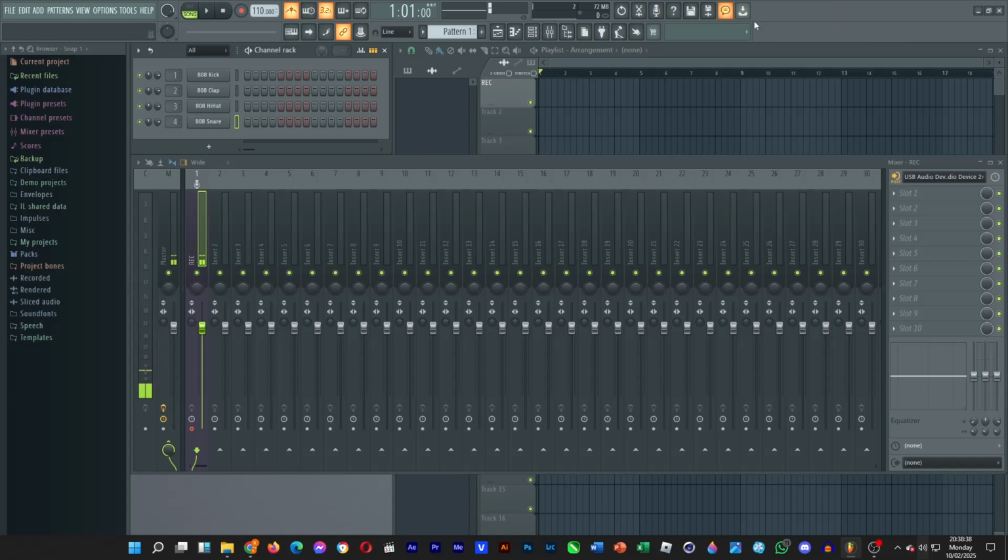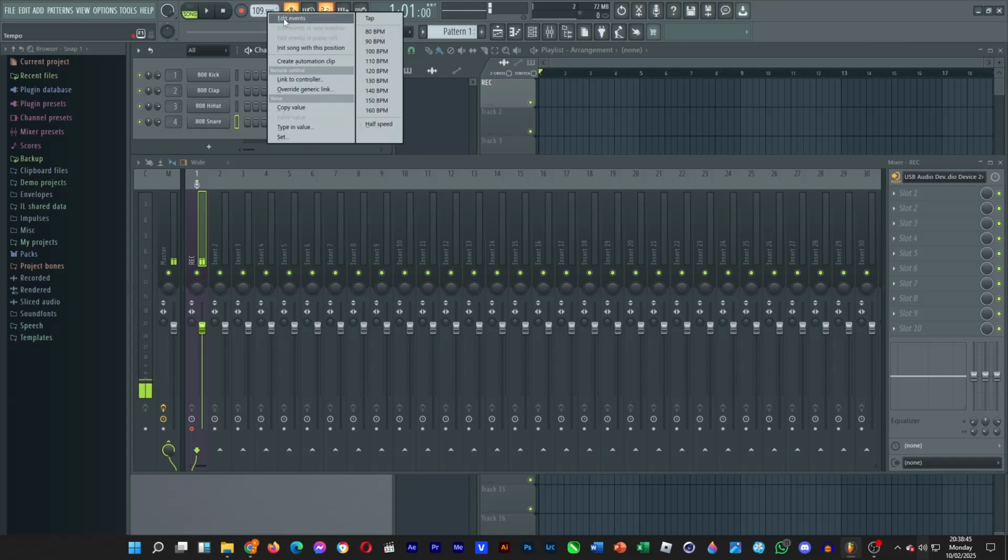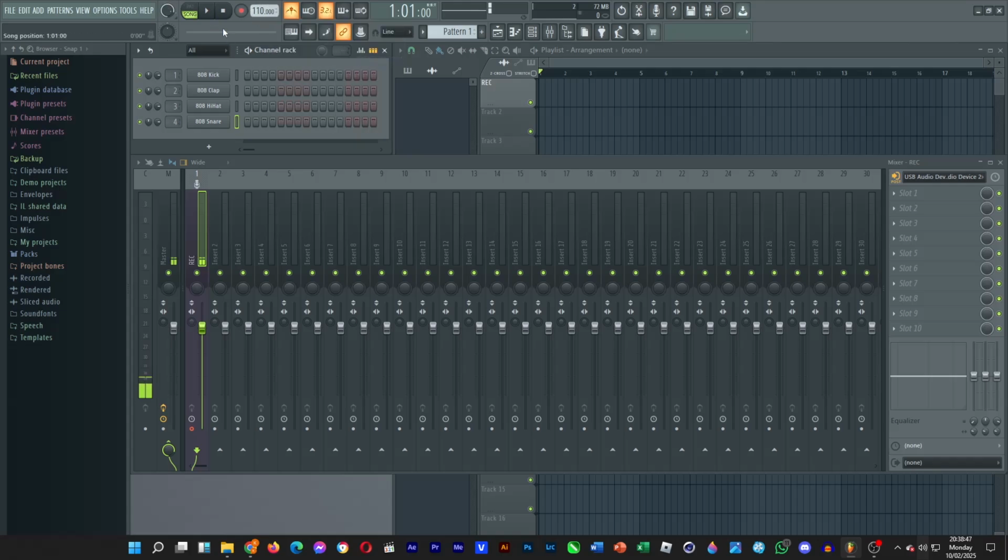Hello and welcome back. Here's how you can auto-tune correctly in FL Studio, a DAW or a music editing program where you can actually sing in it, make a music track and then record your voice, for example, after setting your BPM or beats per minute.